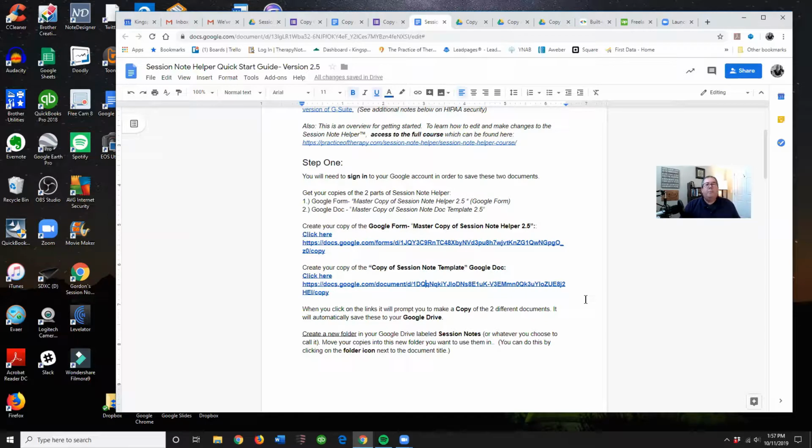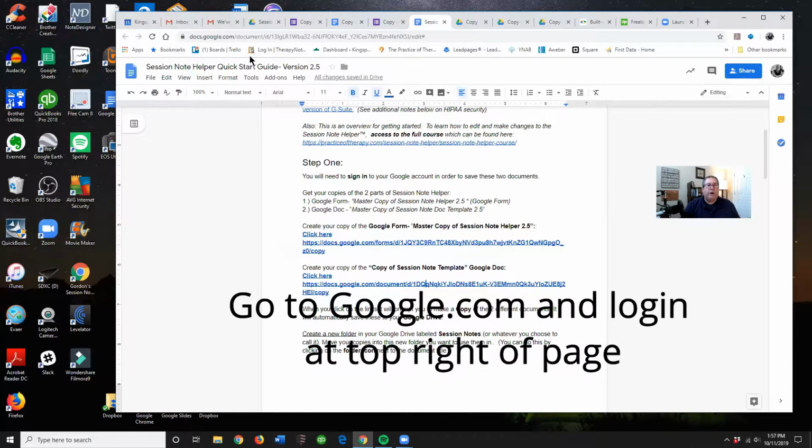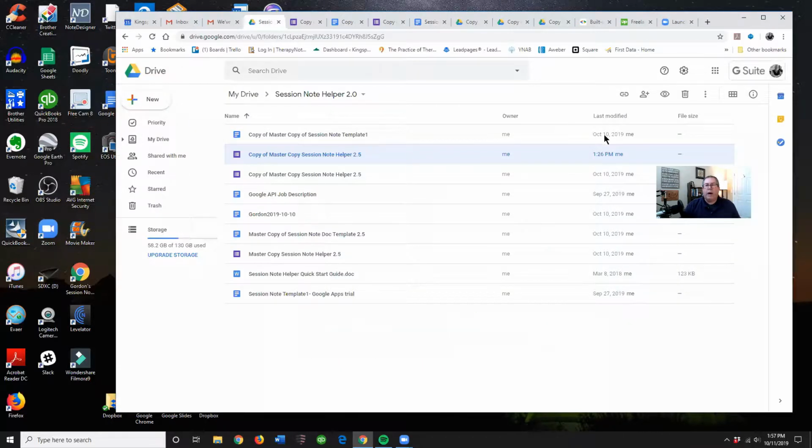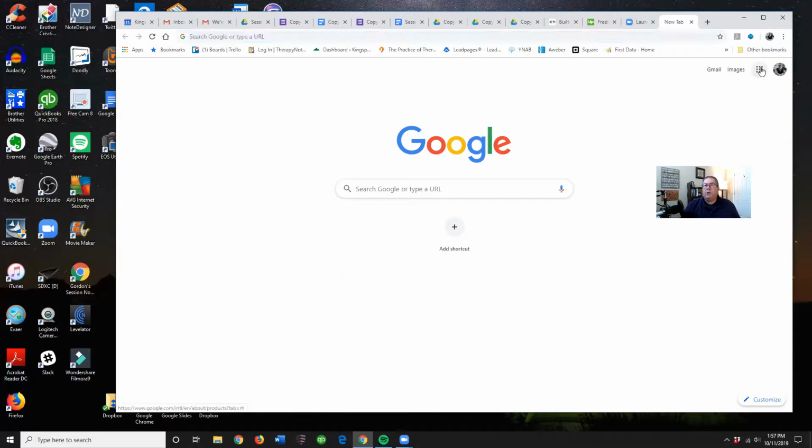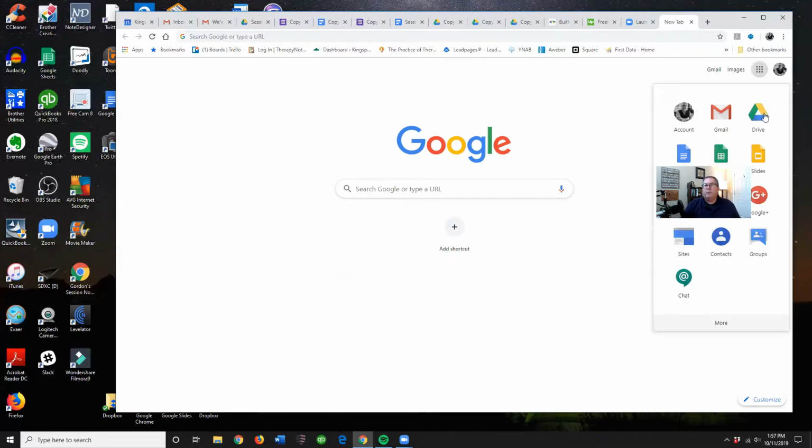So first thing I want you to do is log in to your Google account. If you're in Google Chrome and you go to Google, you can log in and make sure that you're logged into your account. What you'll want to do next is go into your Google Drive. If you're not sure where that is, I'll show you real quickly. If you go to google.com and you're logged in, you should be able to click on these little dots over here, and there's your Google Drive. Just click on that.